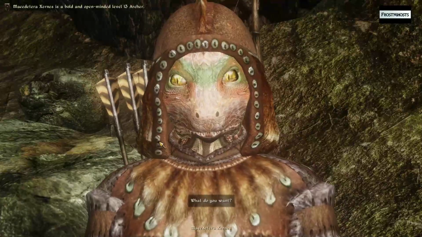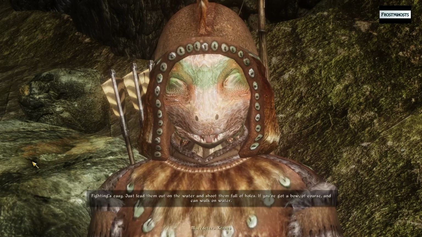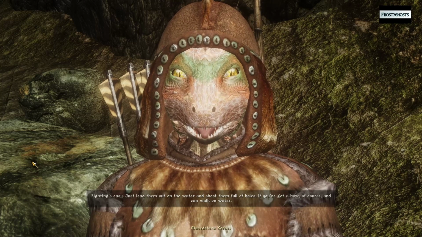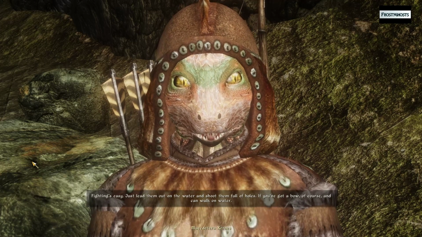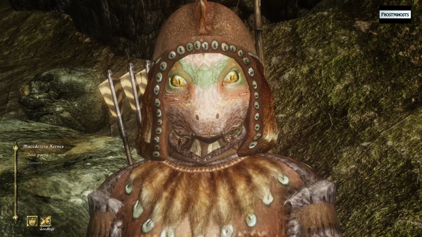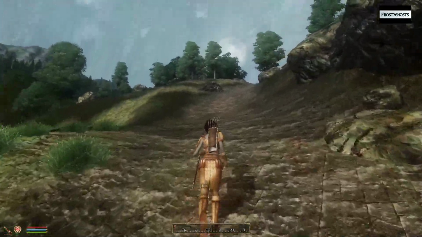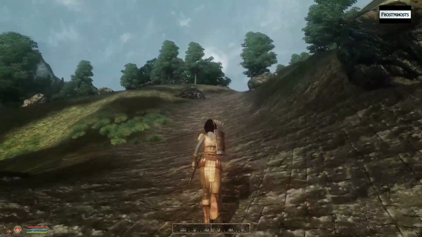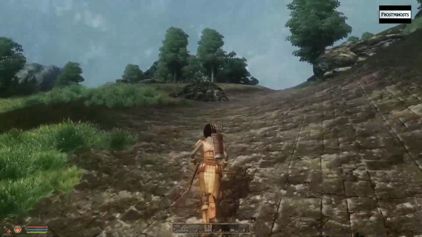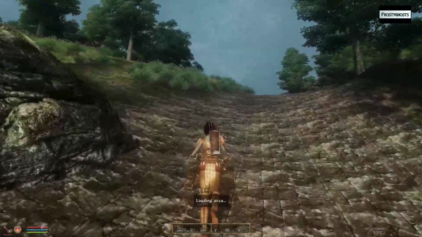What do you want? Fighting's easy. Just lead them out on the water and shoot them full of holes. If you've got a bow, of course, and can walk on water. Farewell. Well, a virus has as much right to exist. Perhaps we should fight this one last time and learn from it. People live shoulder to shoulder these days.